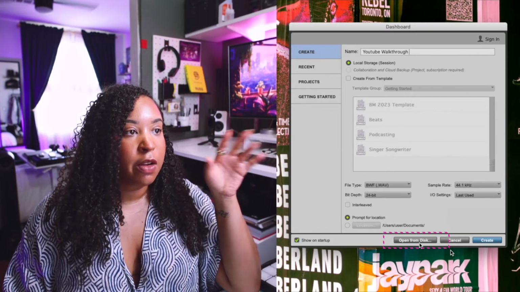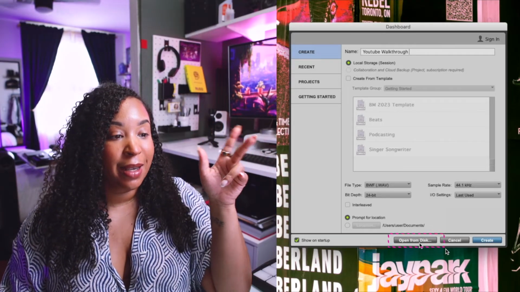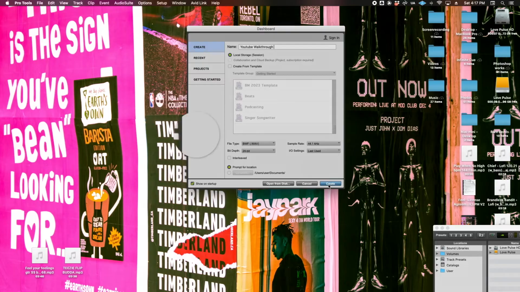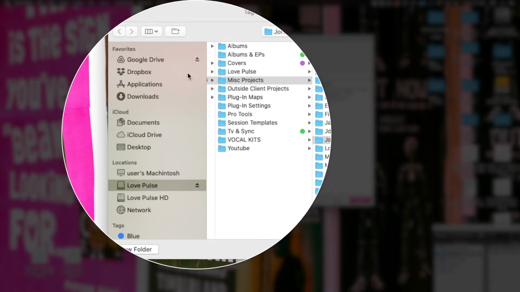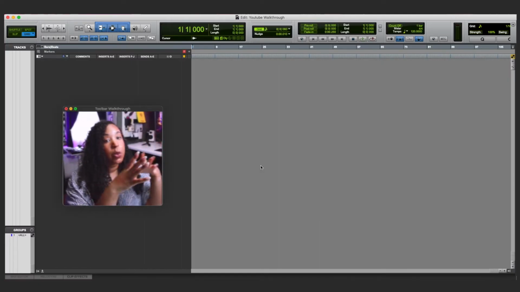So now that we've gone over what is happening on the startup screen, let's create our session. And as you see, it's showing me my Finder window. Let me pick where I want it to go and save. Here we are. This is what your Pro Tools sessions will look like. If you're not working from a template, there's no tracks or anything exciting happening right now.